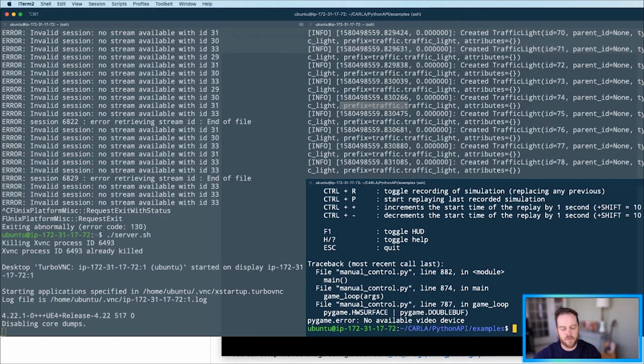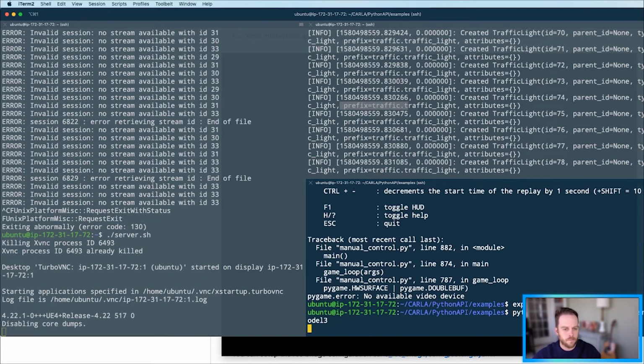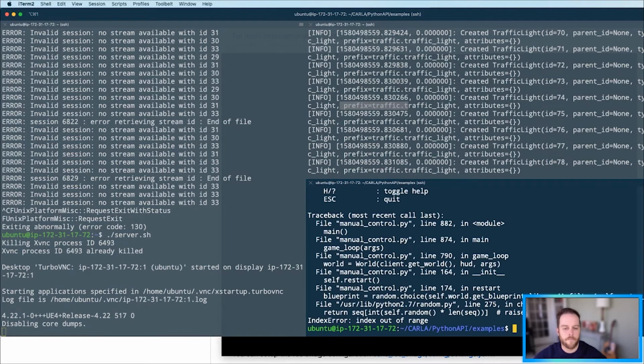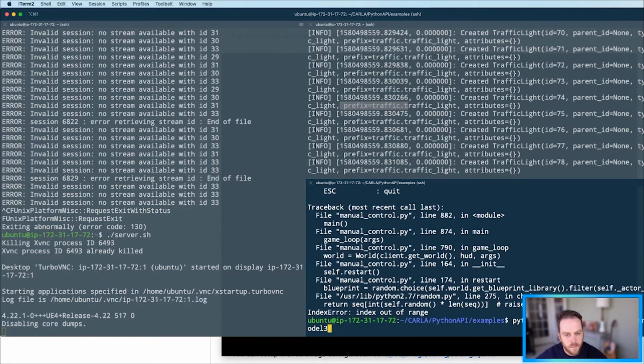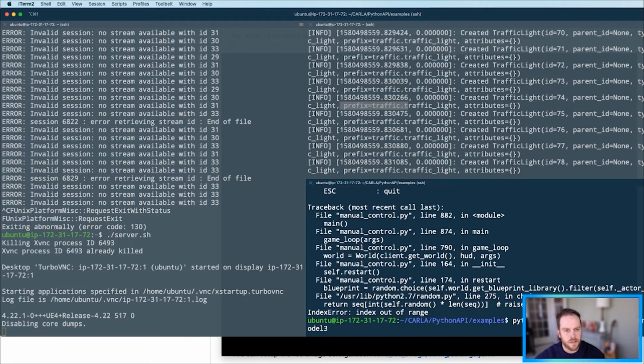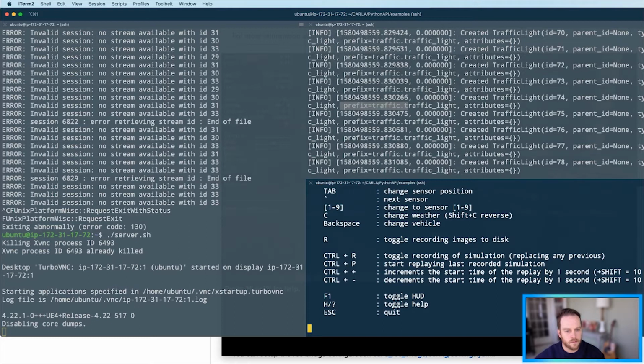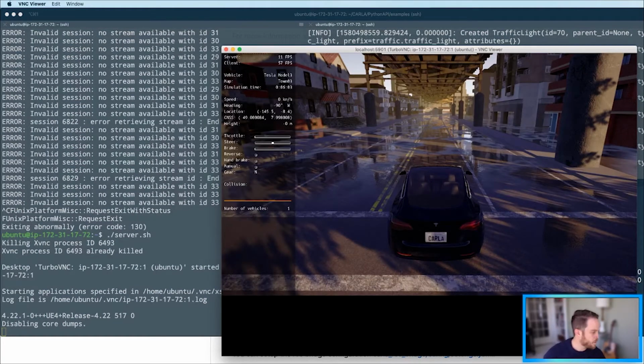No available video device. All right. Oh, index out of range. It may not like that filter. vehicle.tesla. Was it vehicle? Maybe. There. Tesla. All right.